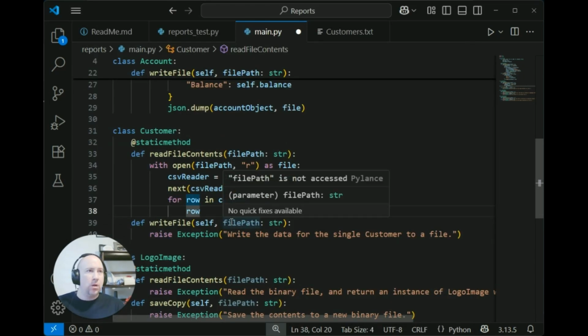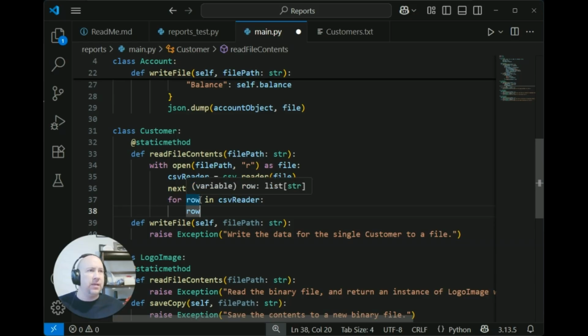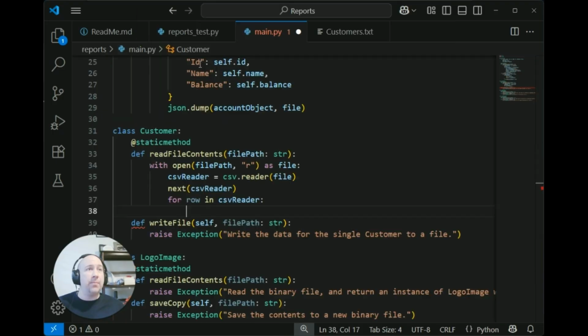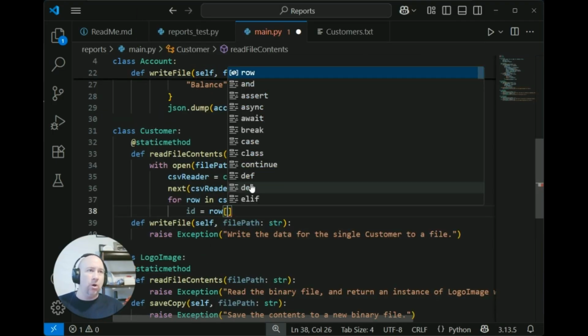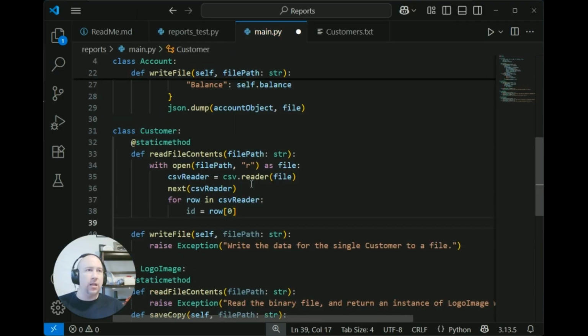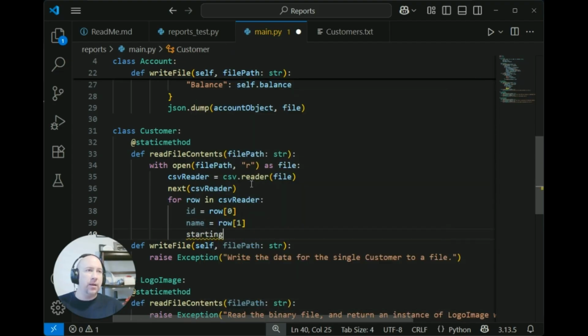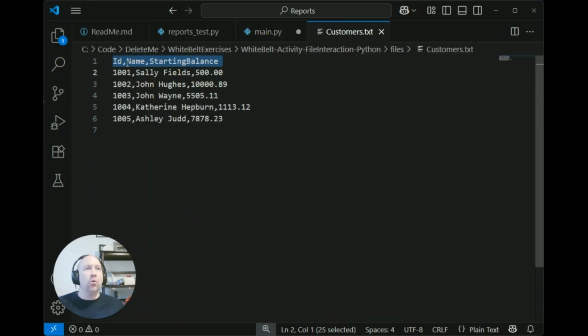So, I believe this is a list of string. The indexer for this particular list is going to be an integer array. It's just a regular list, and then it has the string values that are coming back out of it. Looking back at our file, we've got ID, name, and starting balance. We'll say ID equals row 0, so the first element. Name equals row 1, and starting balance equals row 2. So we're going to peel those values out of the array.